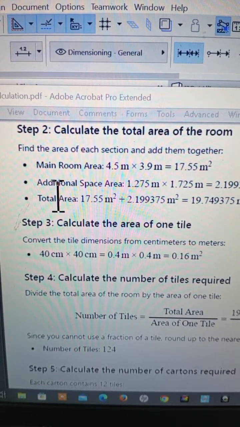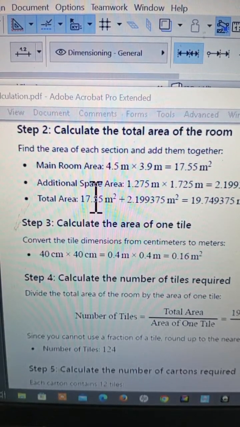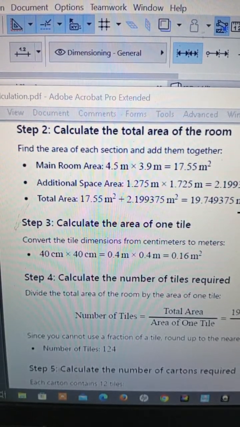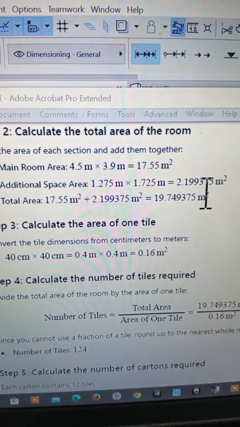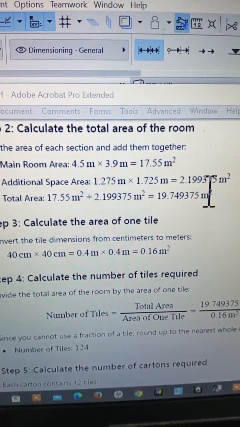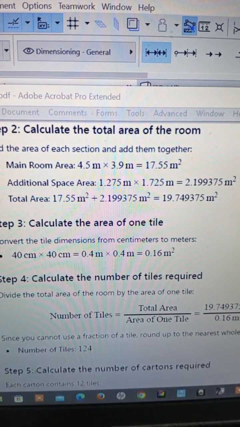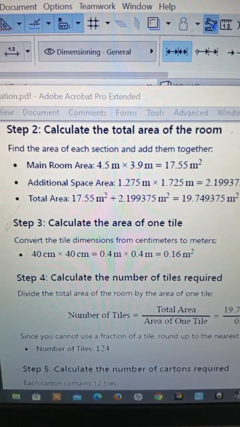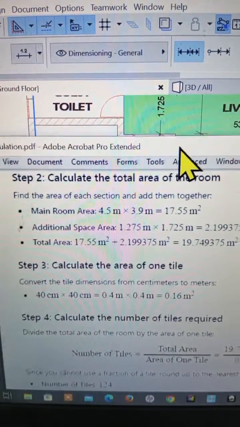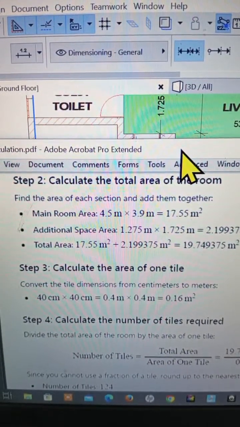is to add 17.55. So somebody should tell me what it is. 17.55 plus 2.199375. I have already done it, and what we have here is 19.749375, and it is all in meter square. Okay, great. What next? You actually need to do step 3.